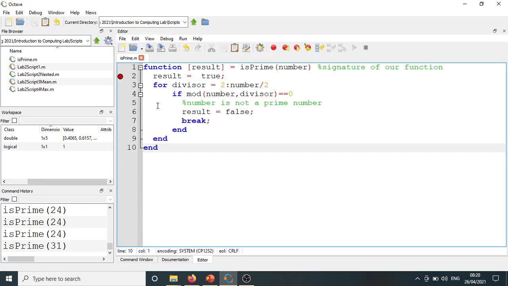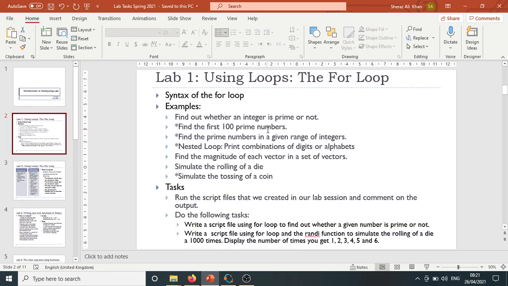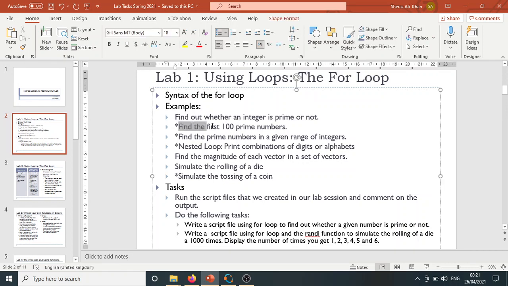Okay, so we know how this function works, and we know that it works fine. So let us use this function to solve another problem. If you remember, I asked you to write a program that finds the first 100 prime numbers. You can use the isPrime function to very easily solve problems like this. Or you can find the prime numbers in a given range of integers.